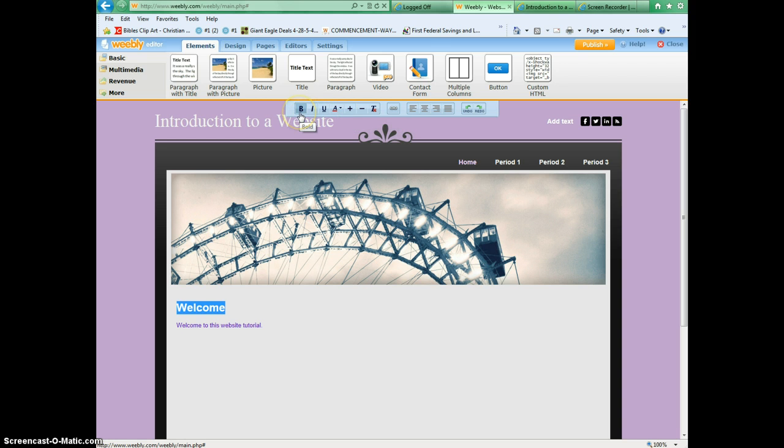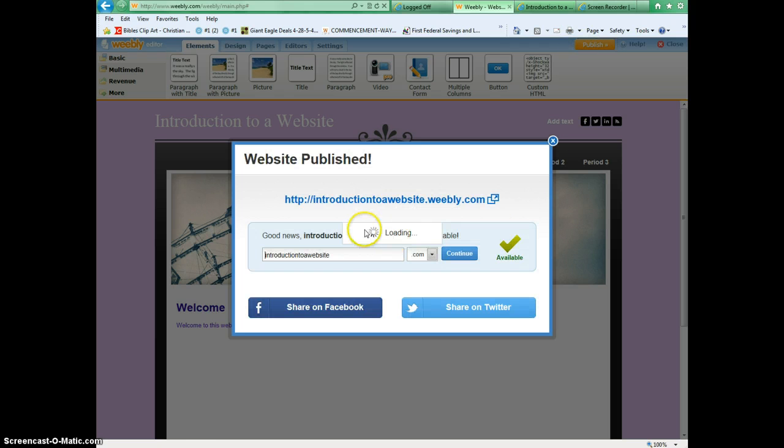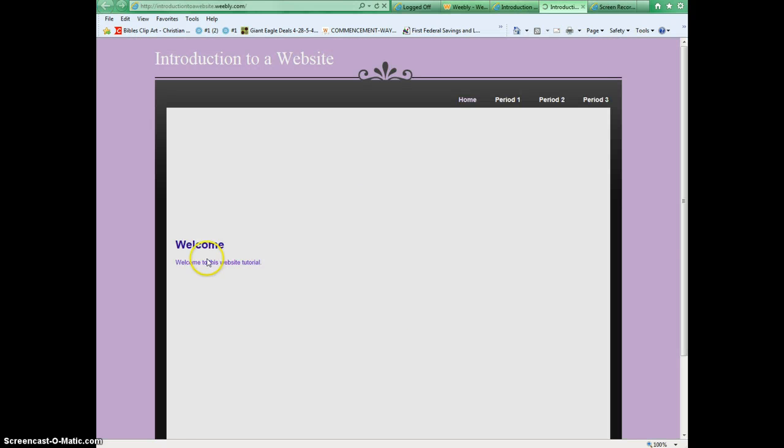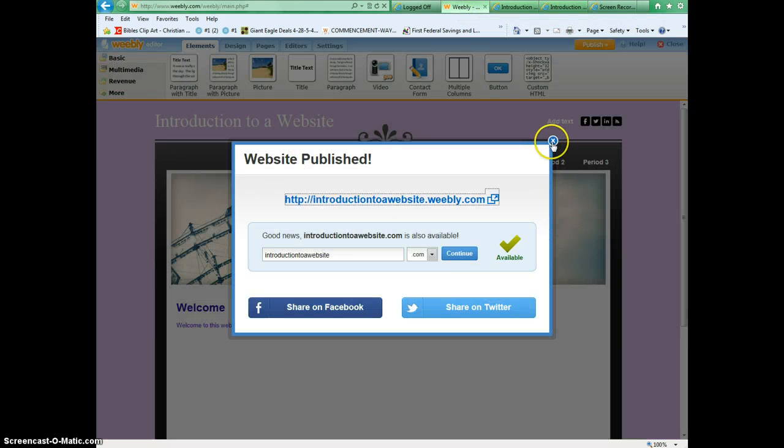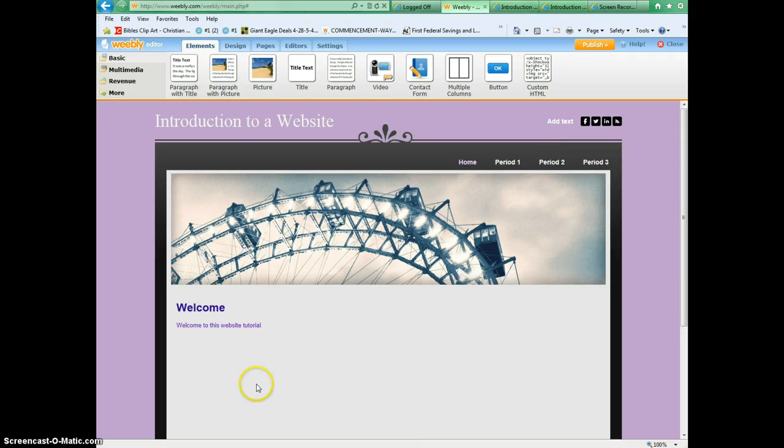Anytime you're not sure what an item is, you could also hover over the item and it gives you the description for that item. So now we could see by publishing, make those changes. I could click here to see what it looks like. There we go. Instead of it being black, it is now the purple and the darker purple that we made it to. I like that, so we will keep that. Okay, so that was the paragraph with the title.